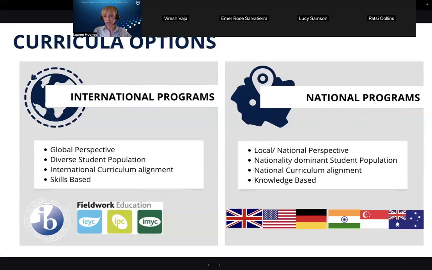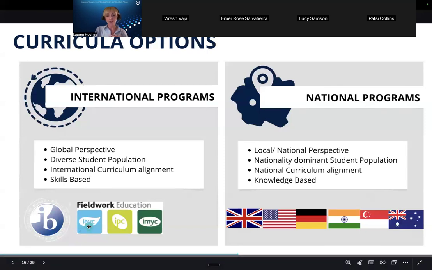So curriculum options on the whole are divided into 2 categories. So we have the international curriculum options. So you may have heard of the International Baccalaureate, which is the most dominant international program actually in the whole of the UAE. Some schools do offer IEYC, or the International Primary Curriculum. Not so popular actually in the Middle East. The International Baccalaureate is the go-to international program.